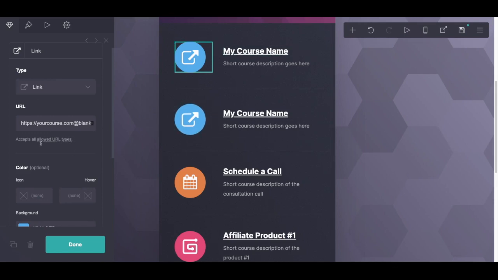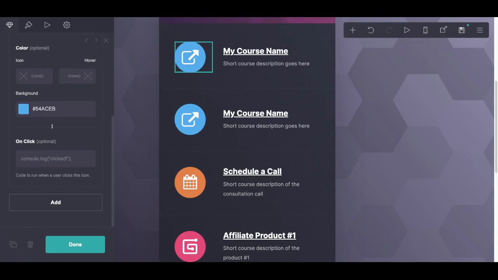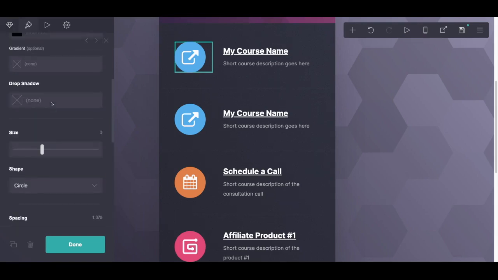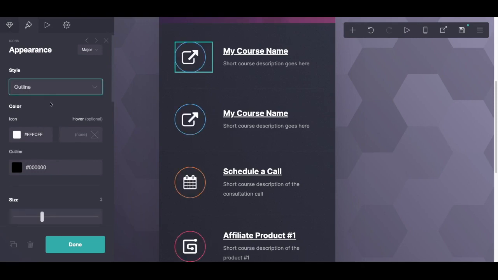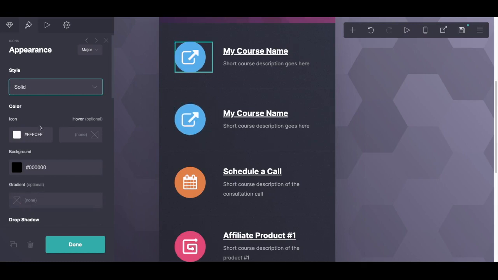And you'll notice I just put yourcourse.com and then @blank. So I'm going to leave that in here. All you have to do is highlight the actual URL and just paste in the one that you want. Super simple. You can change the background color. If you go to the appearance tab, you'll see that this is set to solid. You can set it to outline. These are all linked. So if you change one, it's going to change all of them, the style anyway.